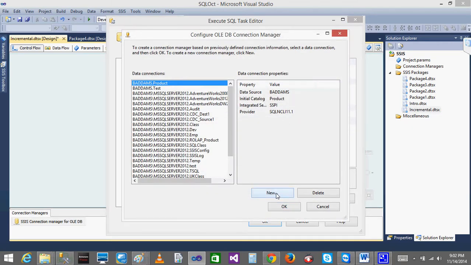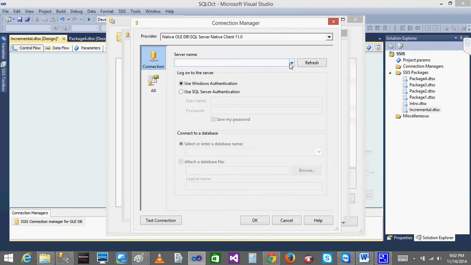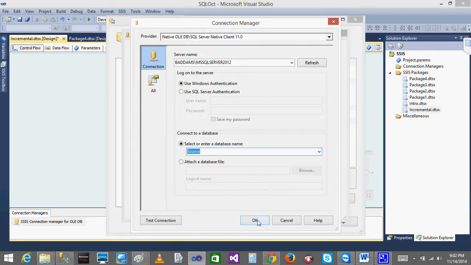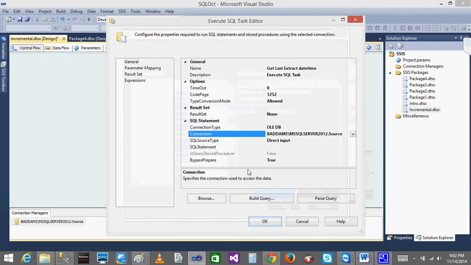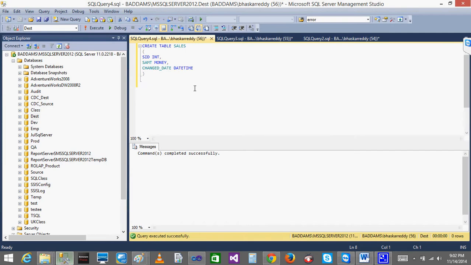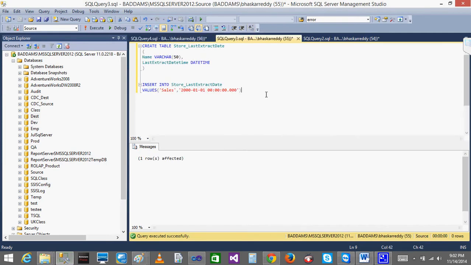So I'll go here, new, OLE DB connection. The database is something called source. Okay, I'll add it. So I got the connection, but what record do I need to take? I don't know any record yet, right? For that purpose, this is my lookup table. Select star from, I'll write the star later on.